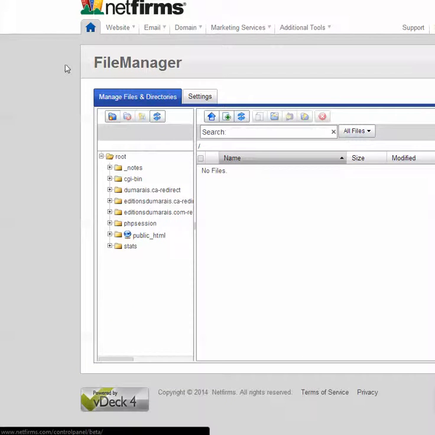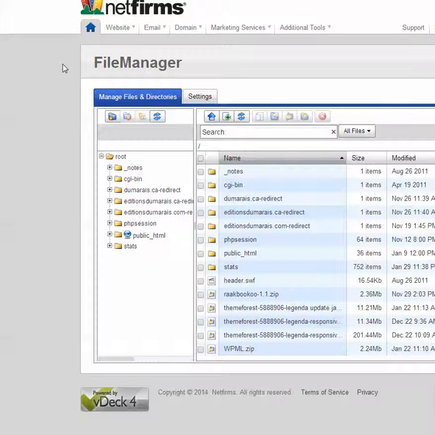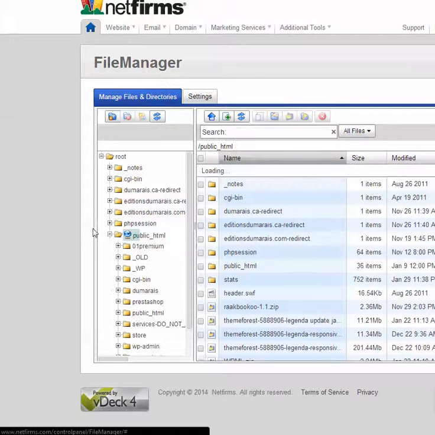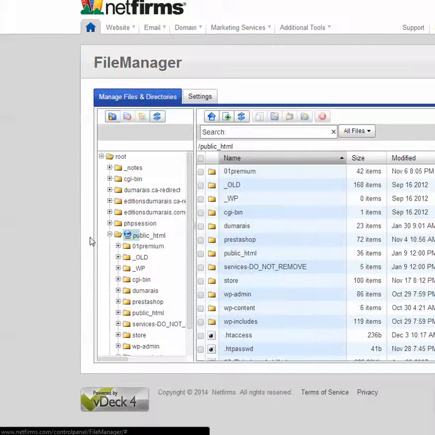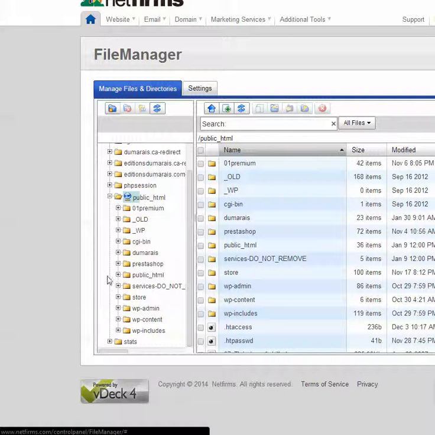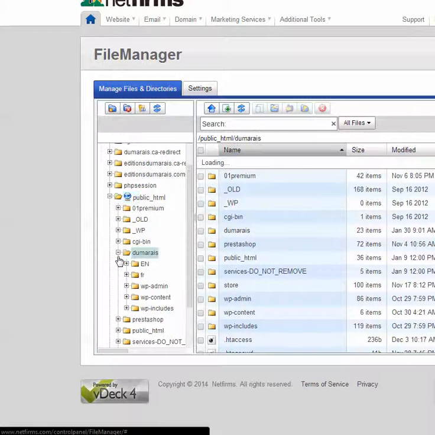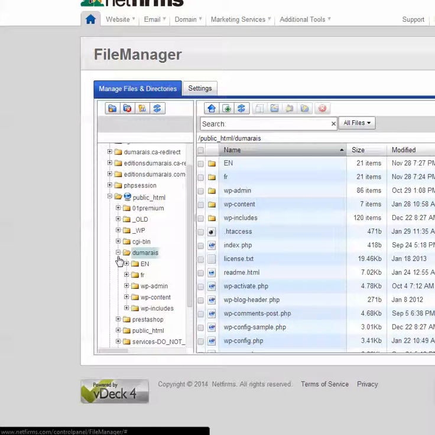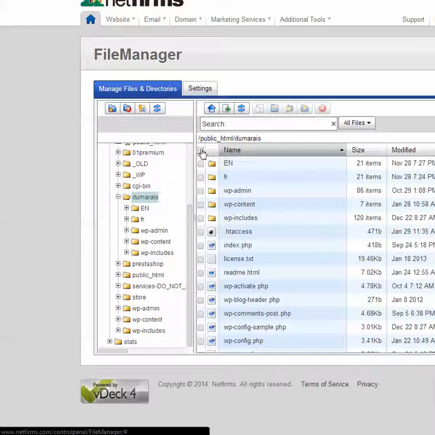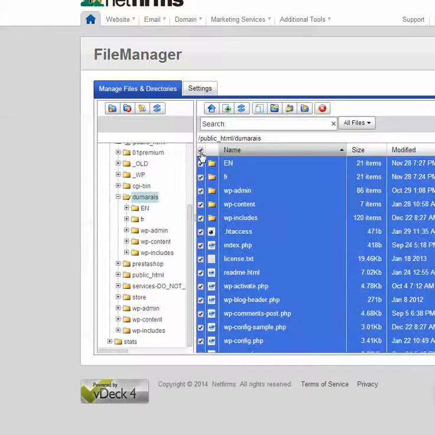and within File Manager, you're going to want to look for the area that your site is installed within. In this case, it should be in here. And then what you're going to do is highlight all of these and use this particular icon.